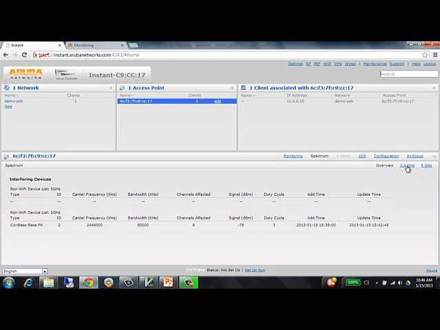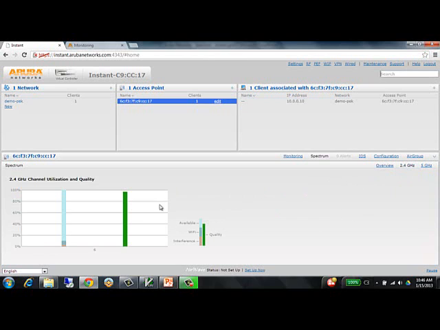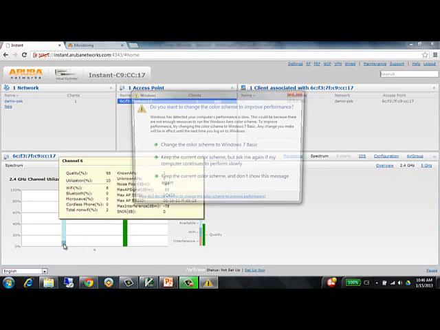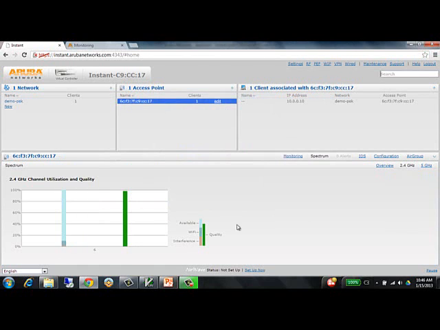Then we can click on the 2.4 gigahertz to get a little bit better detail on what that's doing for available channel time for Wi-Fi, for our cordless phone, and for other data.